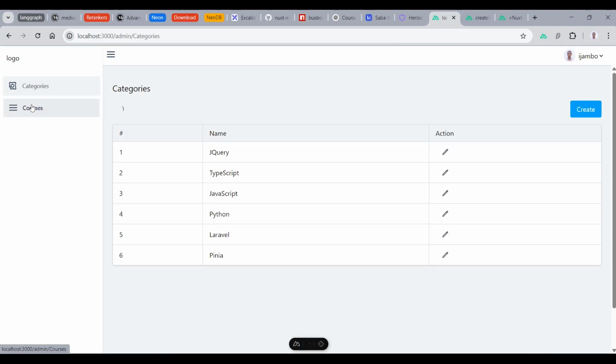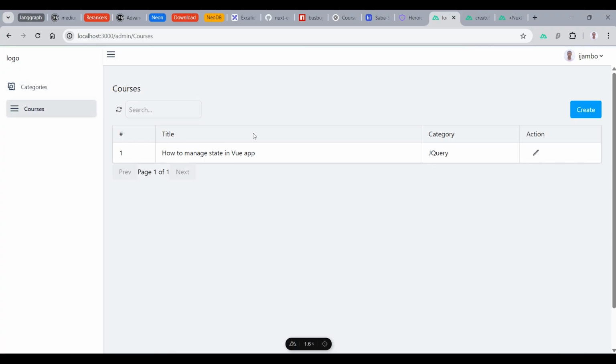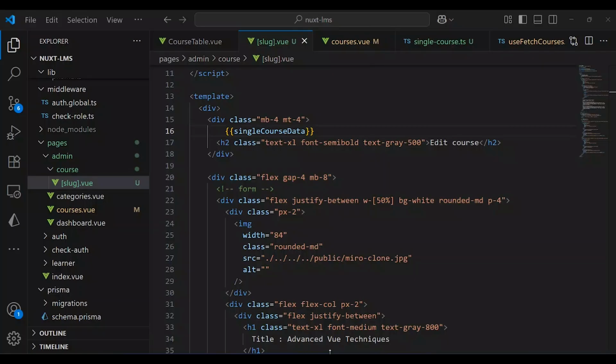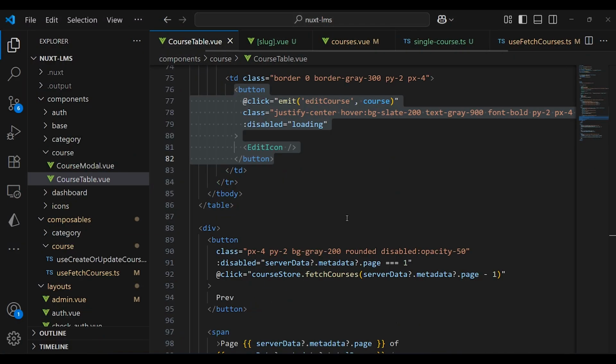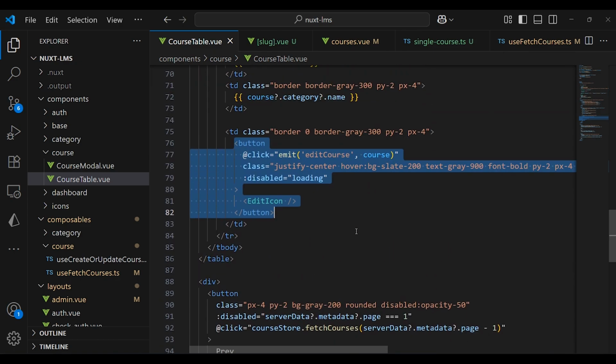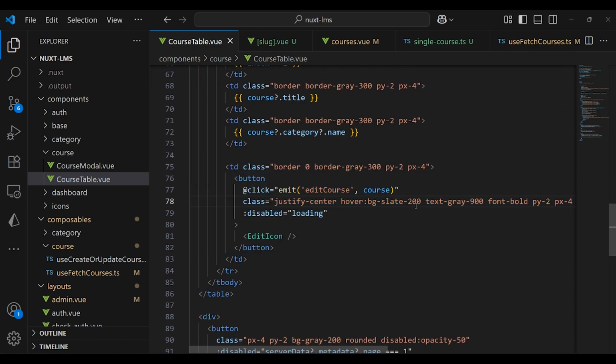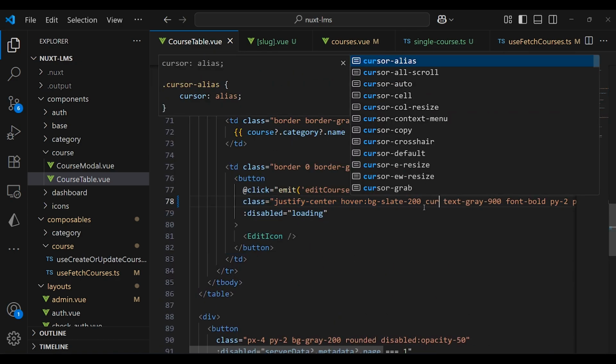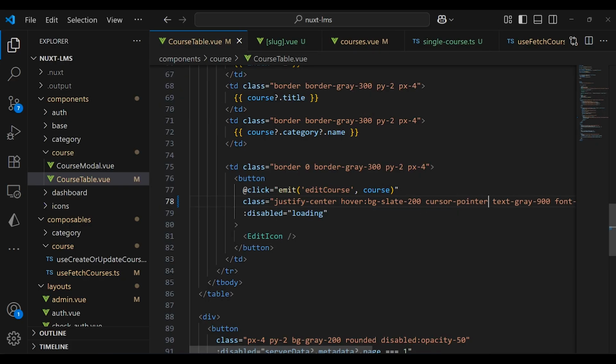I can move in here or in here, and what I'm going to do is click here, edit. For the edit button, I'm going to add in a class, course table. We're going to pass here a class of cursor pointer. We want to show a little hand, cursor pointer. Okay, and pass this one, and then let's click now.